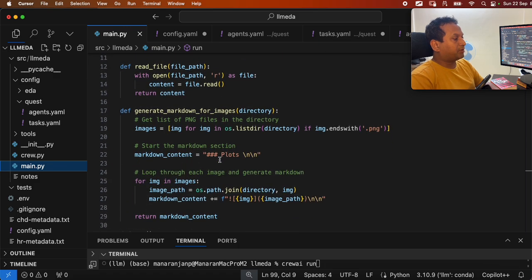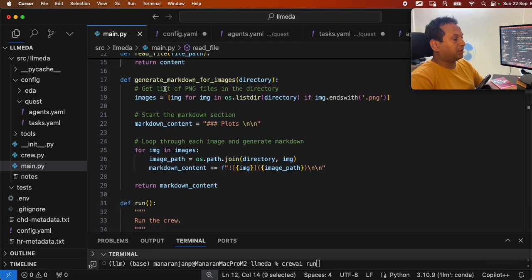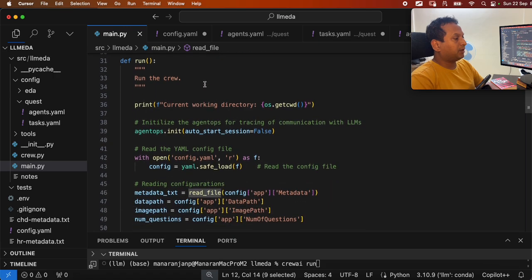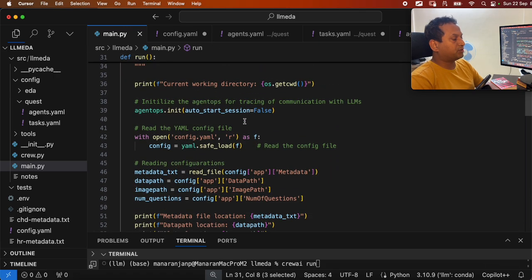I have created certain utility classes: one for reading the metadata file, because the metadata is given in a text format, to read its content; and this one is to generate the markdown for images. And this is the run. So when you run the crew, this is what happens.